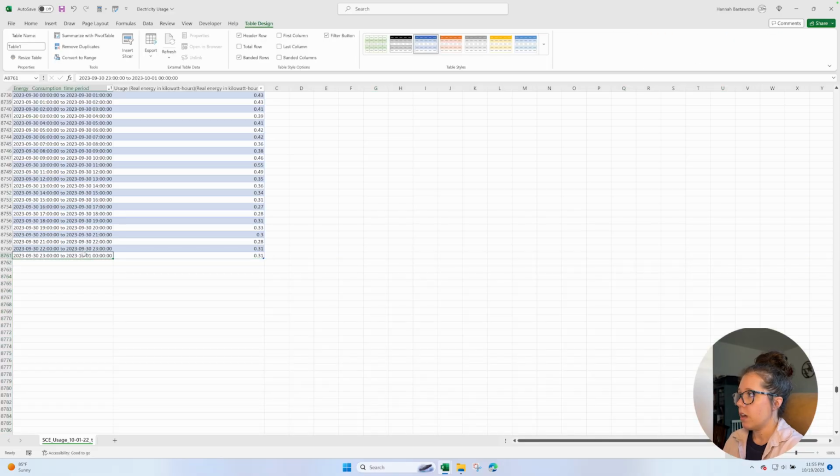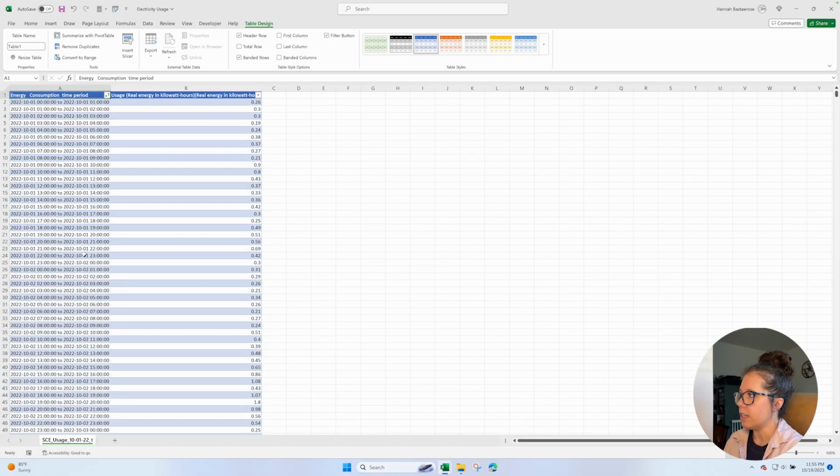But the next problem that we have is the dates. We have start date and time and end date and time still in one column. So we can still fix that. How I would do that is I would need to add in some columns here.